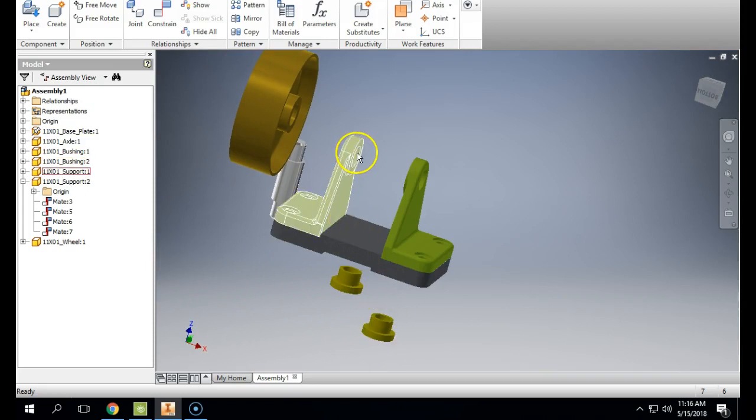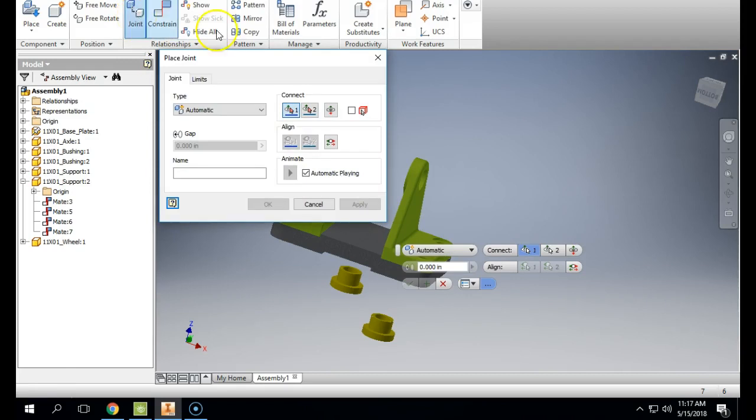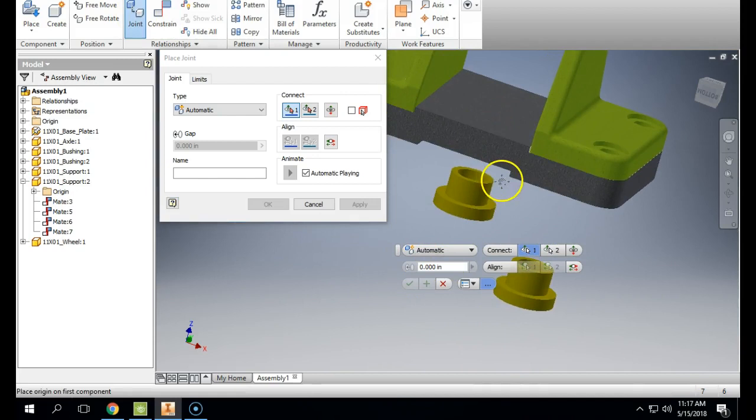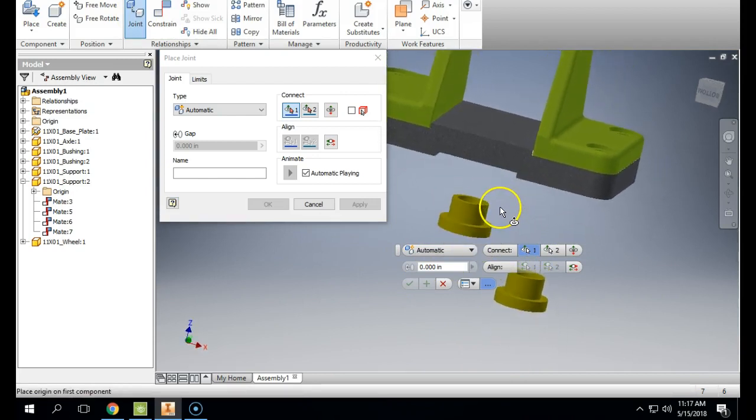Alright, next I'm going to put the bushings in. They're going to go in here. The flange part is going to be facing each other. That one, instead of constrain, I'm going to use join. So if I click join, does some of the same stuff, but it's a little more automatic.